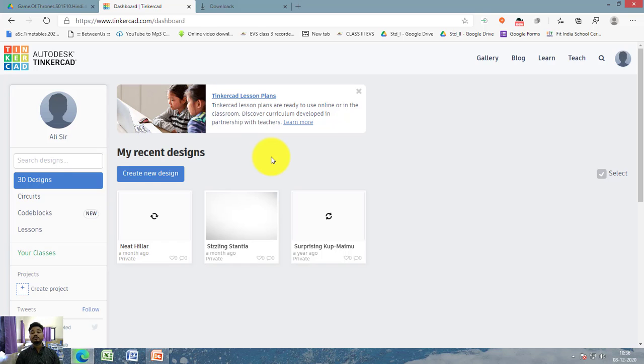I'll click on my own email ID, and we will simply be directed to our Tinkercad home page. So this is the Tinkercad home page. You can see here the gallery option, blog option, learn, take, teach, then the search option. Here our profile is there, here my name has come, here the Autodesk Tinkercad logo is there, and whatever designs you have created will appear over here.